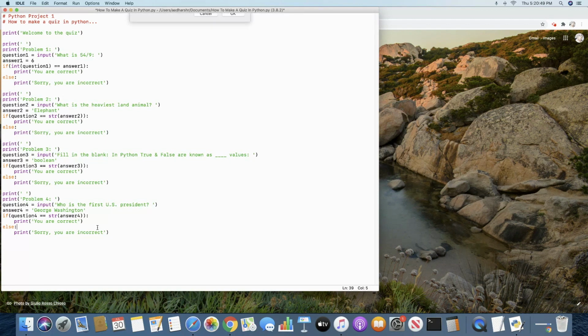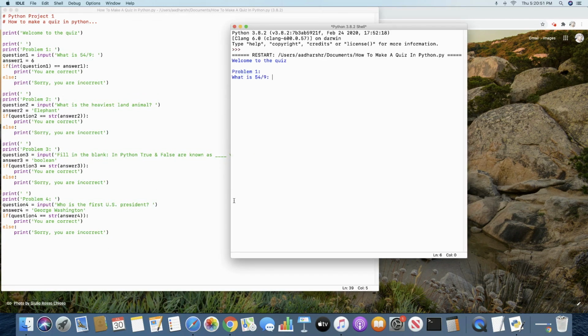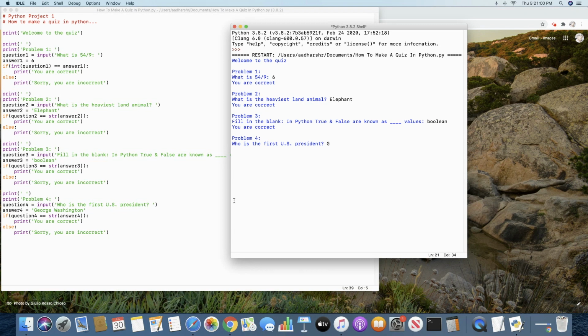And now, if we run our code, we'll get question 1 to start off with like usual. And then question 2, question 3, and question 4. We type in George Washington, we'll get you are correct, because that's the answer that Python was expecting here in the if statement.